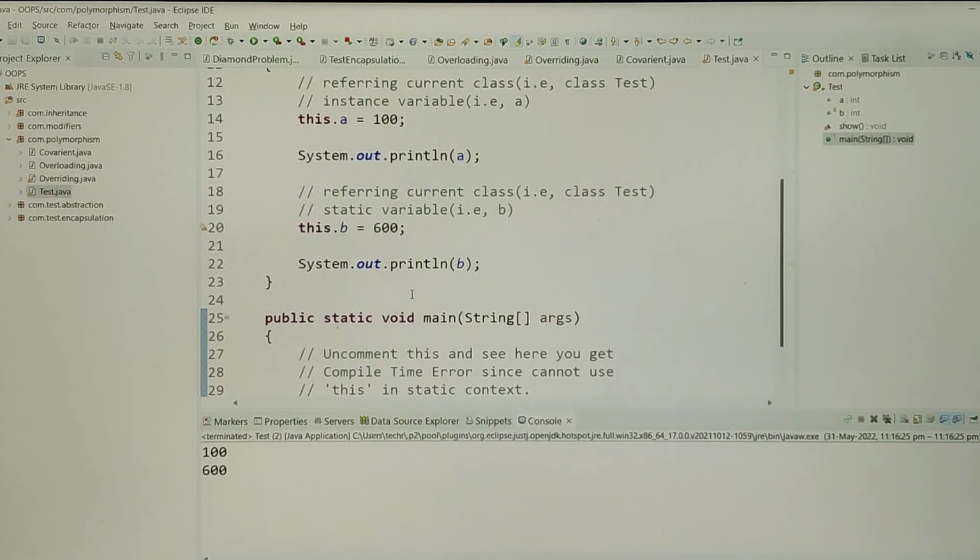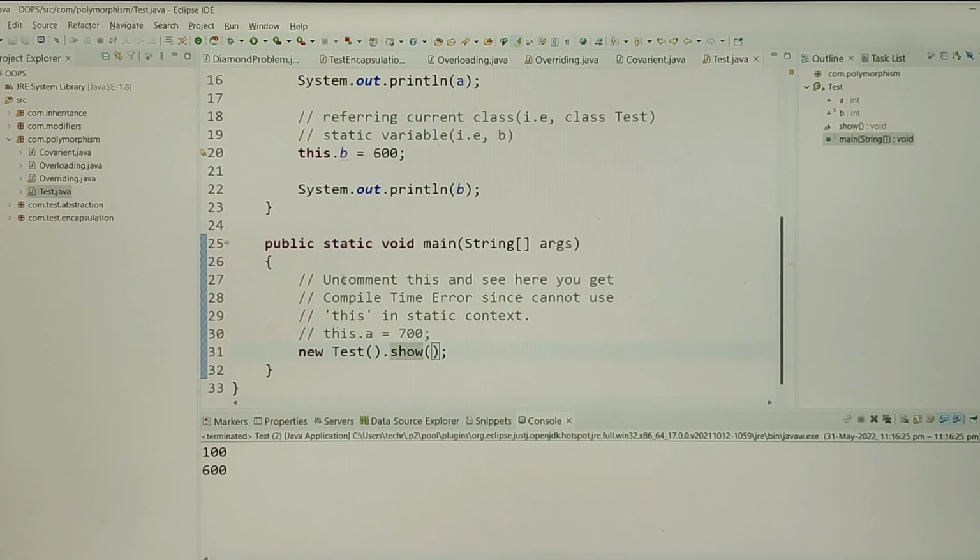Okay guys, this is the keyword which only refers to the current object, so it will not work inside the static area. Let's see, if I use this with the static variable, is it throwing a compile error or not? Yes: cannot use this in a static context, so we cannot use this in the static area.